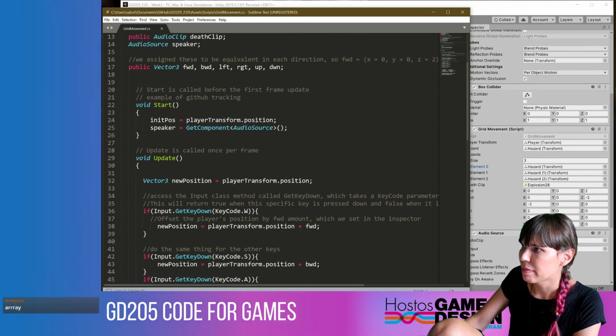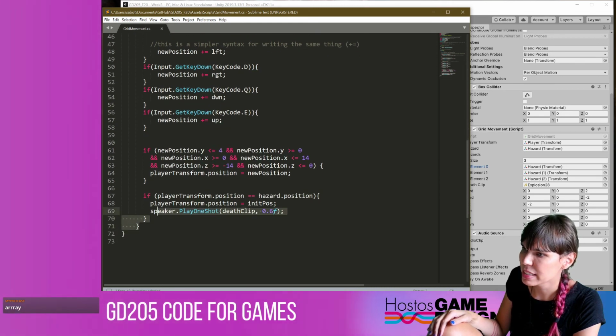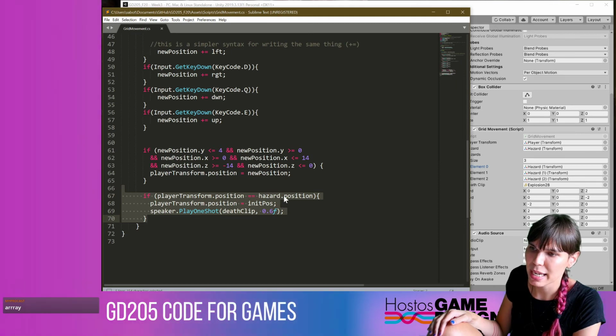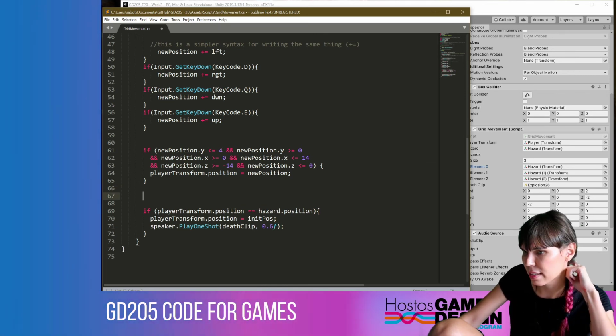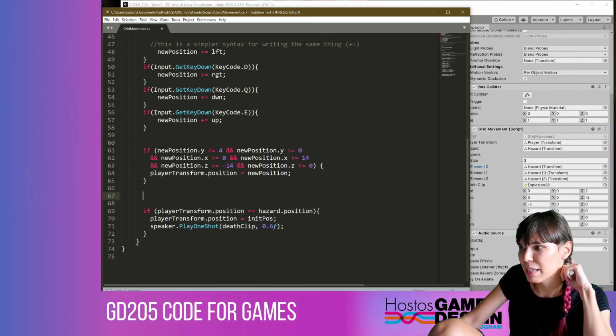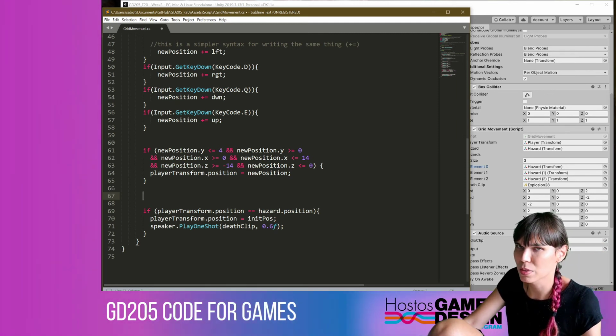Now, I had previously checked if the player's position was the same as the single hazard's position. So what kind of thing in code could I use to check if the player's position is the same as each position in an array? What might I use? What tool is at my disposal that will help me do something many times?